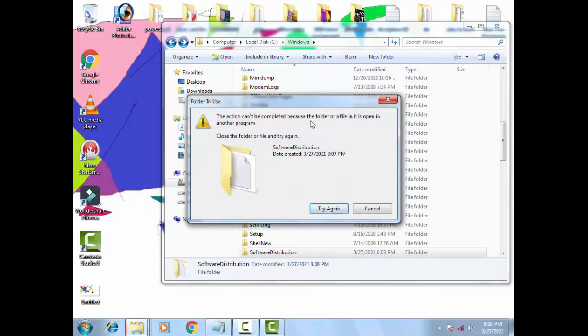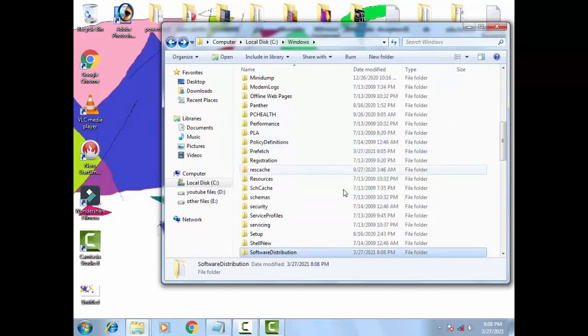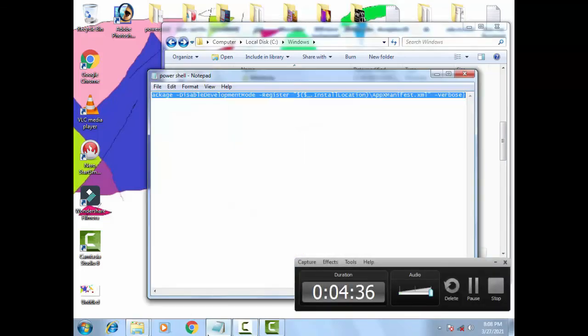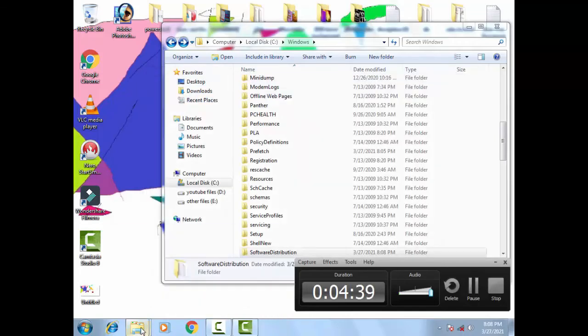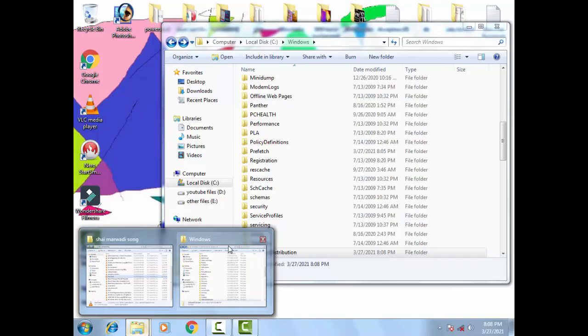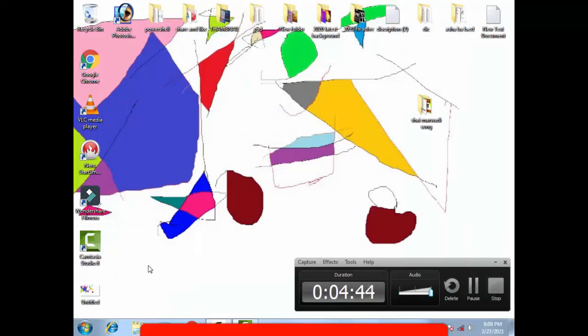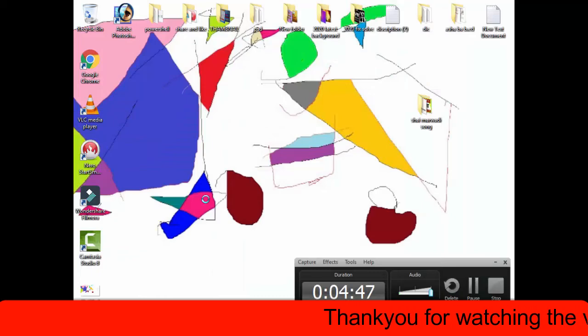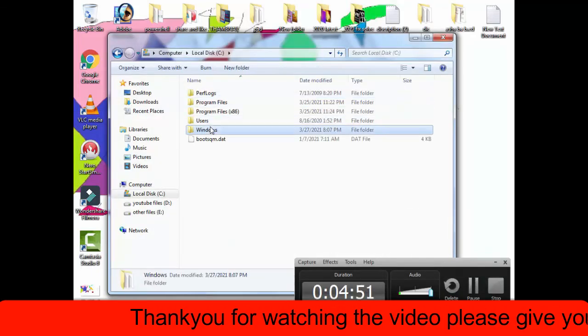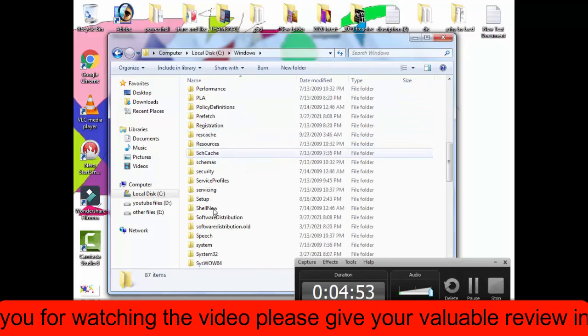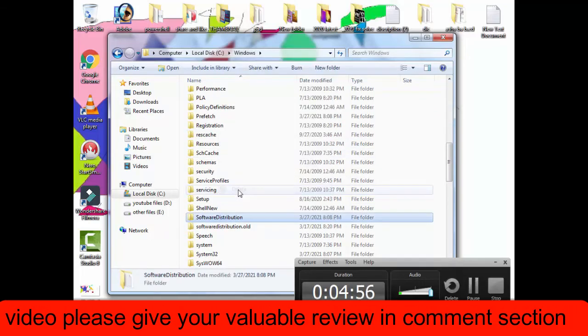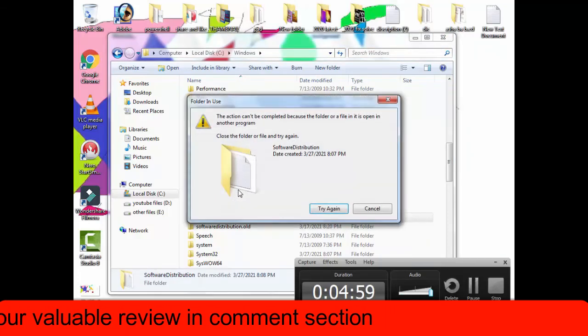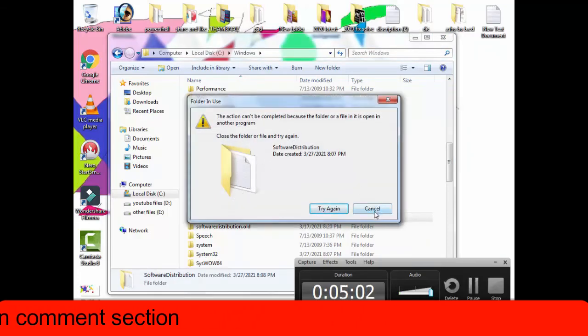The action could not be completed because the folder or file is open in another program. Now you can see you just need to close all the programs first, if it was open somewhere. Now I will try it again. In Windows, again I will find the software distribution folder and delete it. I was having a problem.